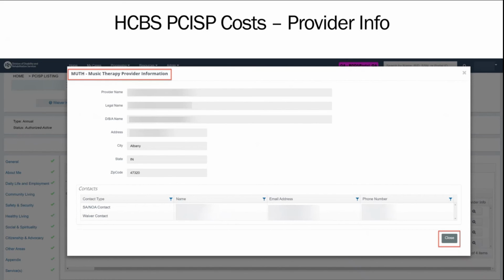In this modal, we can see the following information for the provider: the provider name, a legal name, the DBA name, the address including city, state, and zip code for the provider, and the name, email address, and phone number for the SANOA and waiver contacts. Please note, if multiple SANOA and waiver contacts exist, all active contacts will be displayed in the modal, and if the contact has more than one email address, the first email address will display. Click the Close button to close the modal and return to the HCBS PCISP Costs tab.